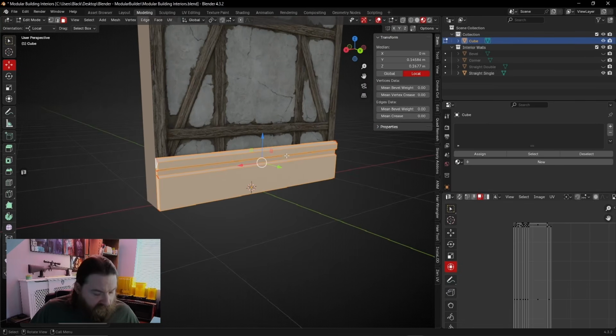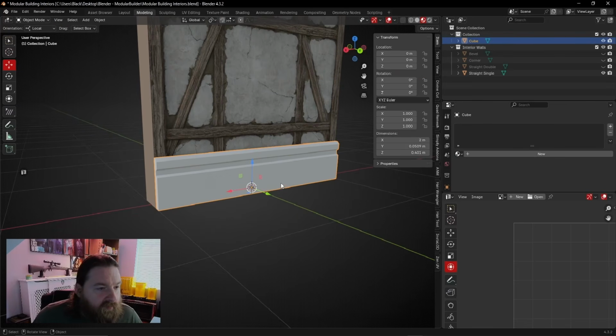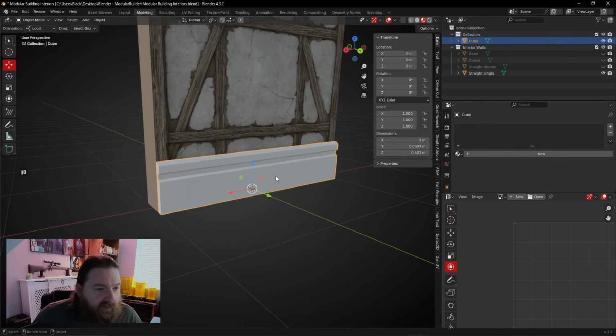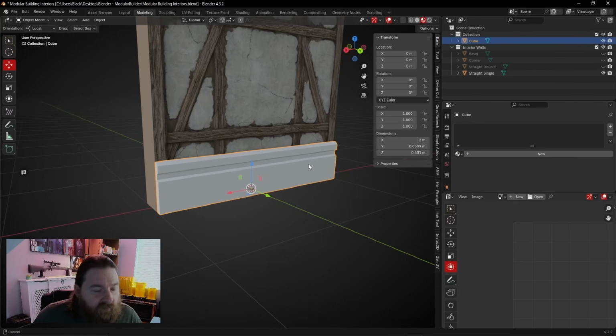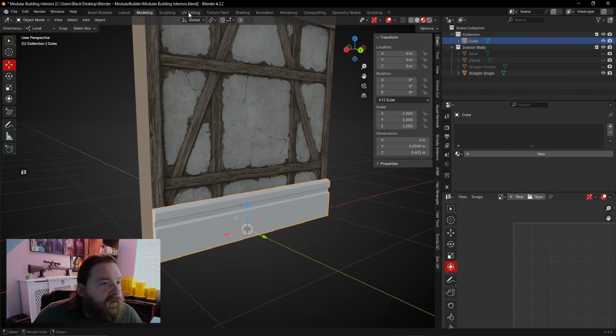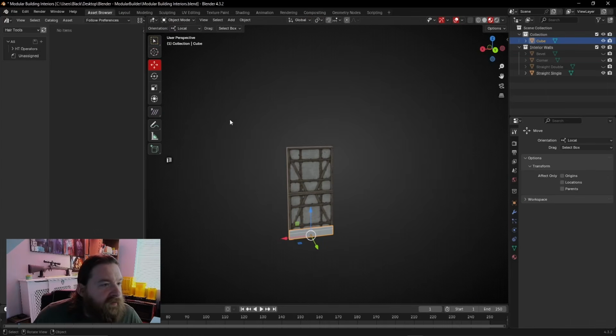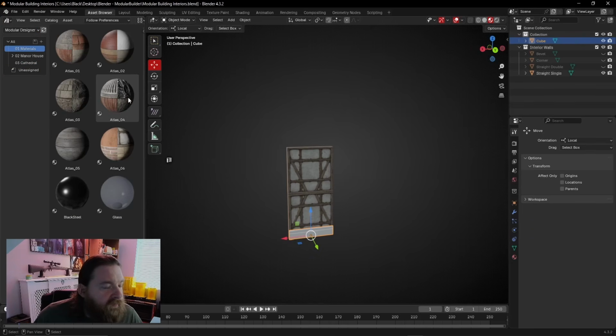Alright. So I'll need to give this a material. So I think I might have a good material for it. If I look in my asset browser here, I should have some materials in my modular. Yeah, here we go.